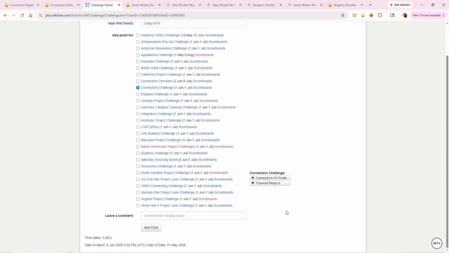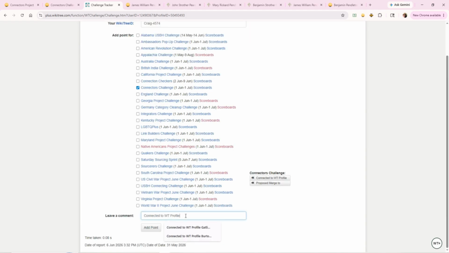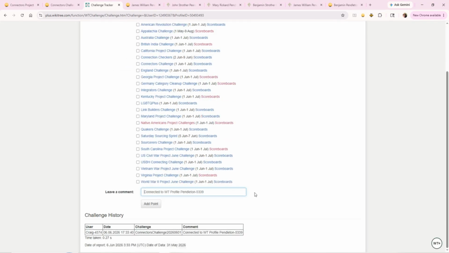Over here on the right, there are hints. And what I like to do is just pick this first one, because that's what happened. I connected John Pearson, which is listed up here. I connected him to a WikiTree profile, and I'm going to paste that link. I paste the link instead of the name so that we can always go back and see. There could be a million John Pendletons or Benjamin Pendletons. So we want to make sure that we click the link so we can always research it back, and click add point. And the point has been added for the Connectors Challenge. This is the only point I get for all that work.